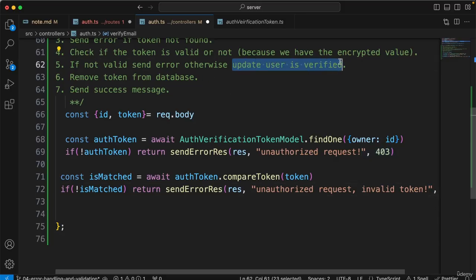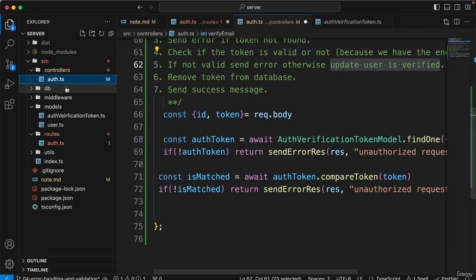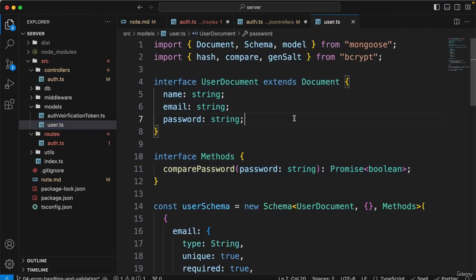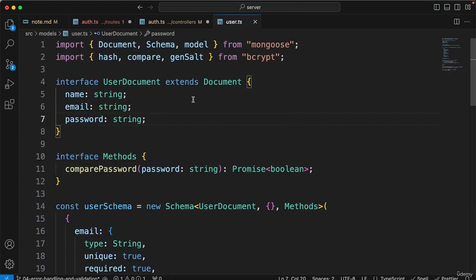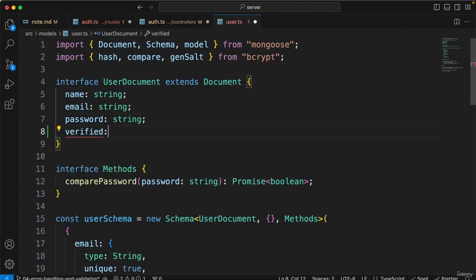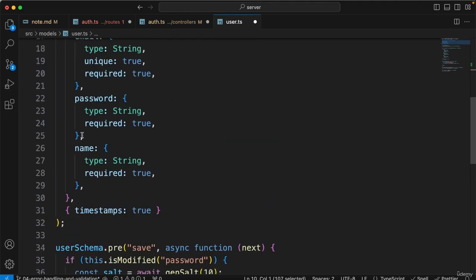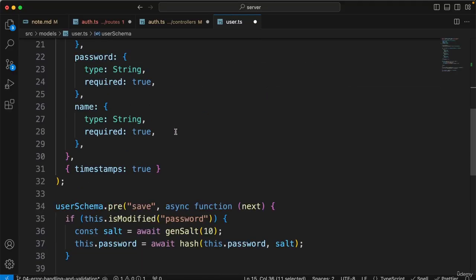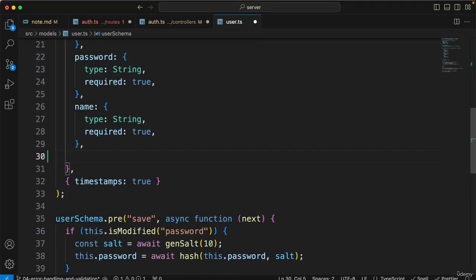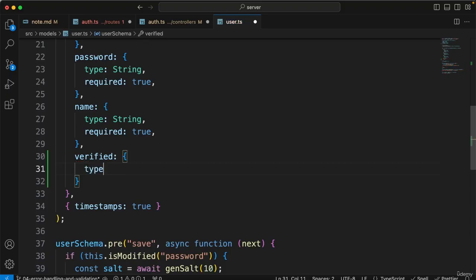Update user is verified. So for that, inside our user model, we don't have anything called verified. So for that, what I'm going to do here, I'm going to add a new property. So we are going to add this verified, and this is going to be a Boolean value. Now we have just updated our TypeScript. Now we need to come down and add that same thing inside our schema as well. So I'll come after this name, and here we are going to have the verified property, and this is going to be type of Boolean.